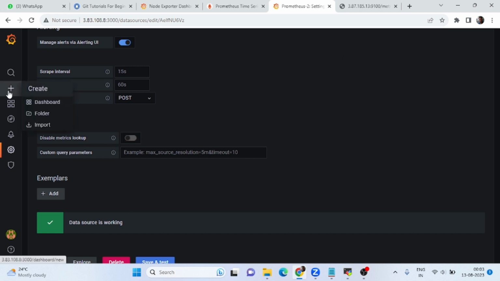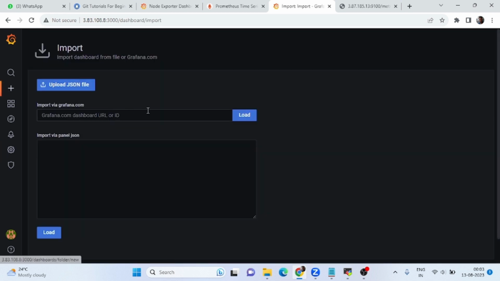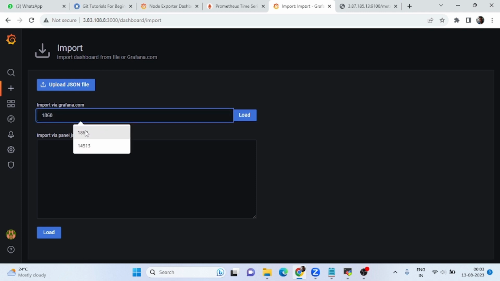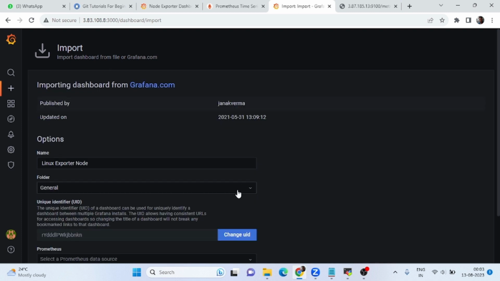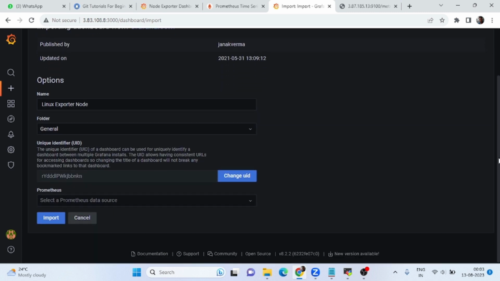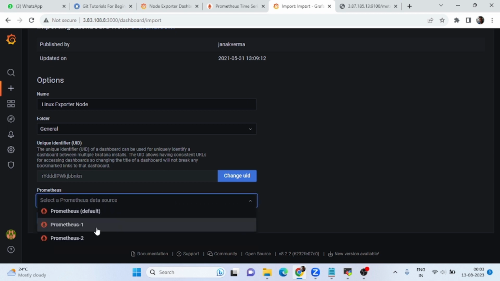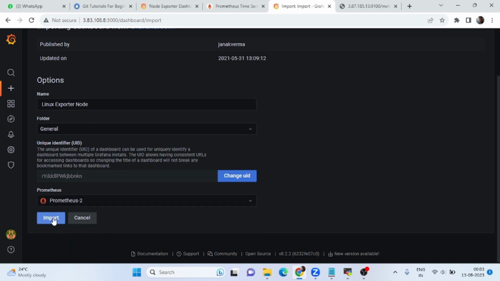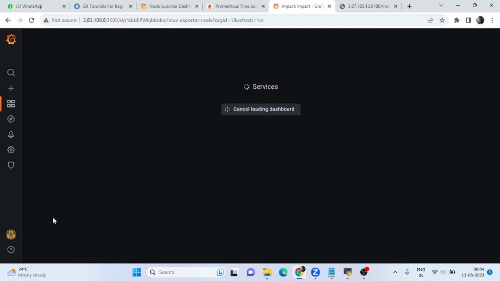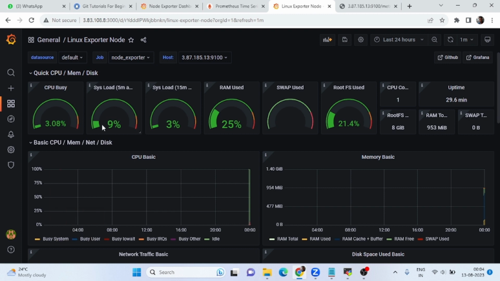Next, import. Let me try this one. 14513. Load it. Next, add the data source Prometheus 2 and import. Yes, see here. Right now we are getting the data source. See, this is the metrics, guys, for the ID and default node exporter. See, this is the data source.